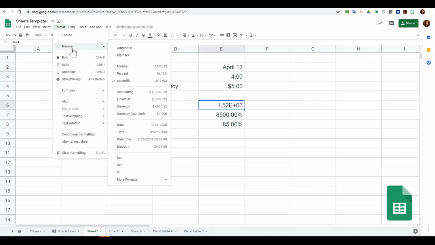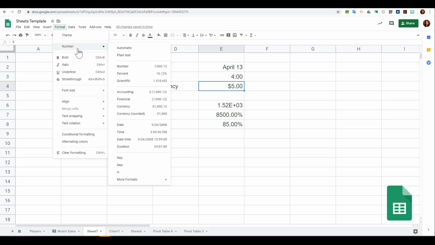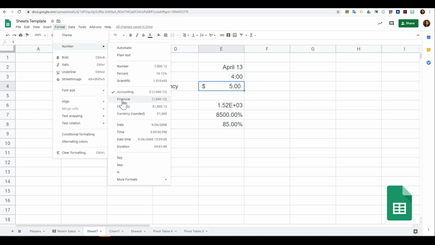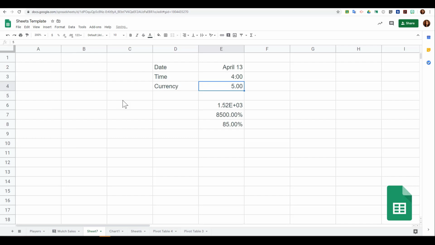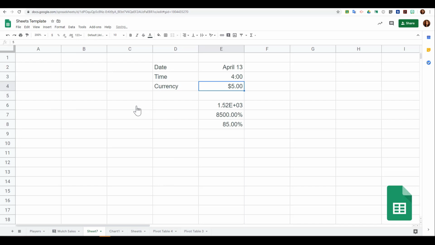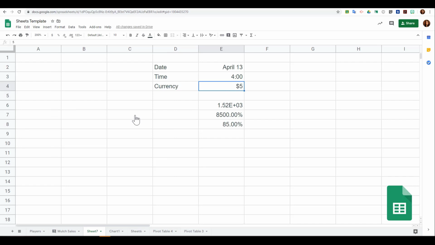Next, we have some different currency or dollar formatting. So if I click on the currency here and go back to Format and then Number, the accounting style is going to add the dollar sign. It'll put the dollar sign all the way over to the left of the cell. When I go back to Format, Number, and choose Financial, it leaves the dollar sign out of the cell. The next option is Currency, which puts the dollar sign right next to the highest value. And finally, our last number option is Currency Rounded, so it won't show any decimal places or cents.